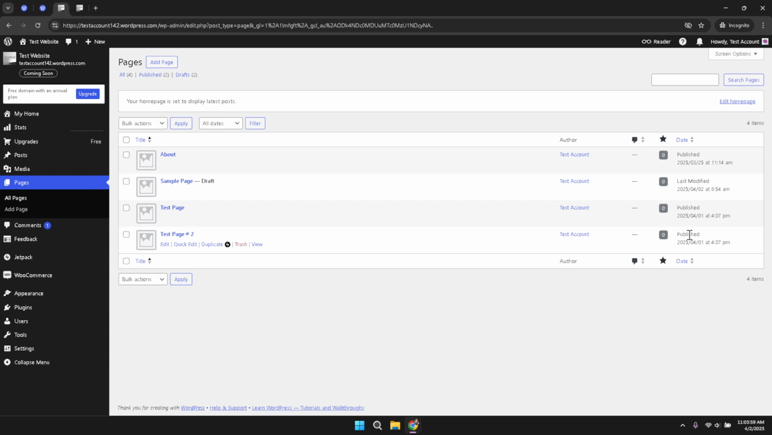With these clear instructions in mind, you can now confidently navigate your WordPress dashboard, update the publication status of your pages, and keep your website current with minimal effort. Enjoy the ease of managing your online content seamlessly through WordPress.